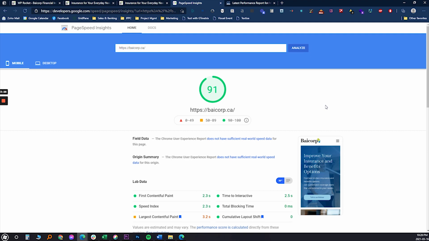But if we're really trying to nail all of those Core Web Vitals, this is basically that little thorn in our side that we're not going to be able to do much about. And the reason why we're not going to be able to do much about it is because that large hero image in the above the fold content is what this Largest Contentful Paint metric is attached to.